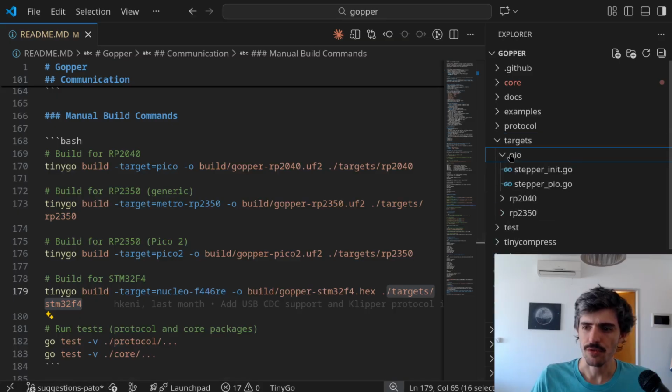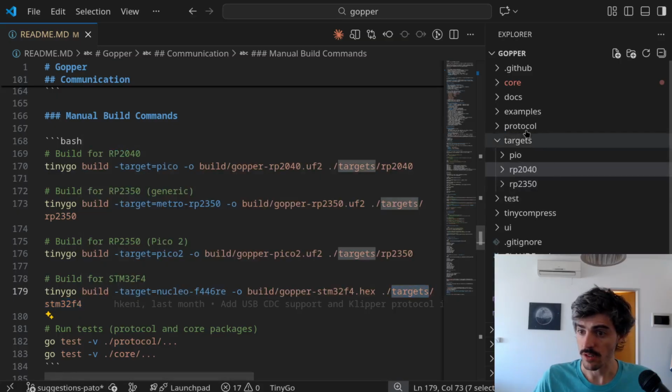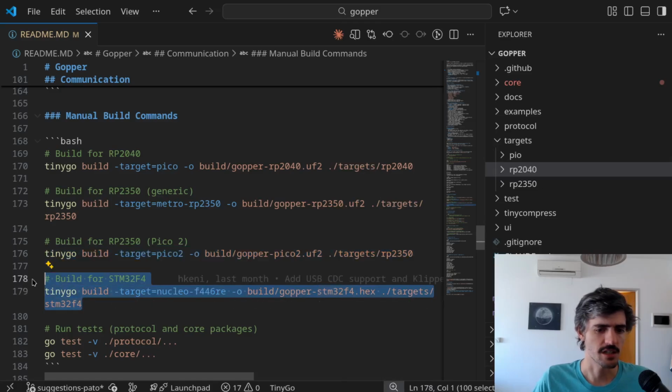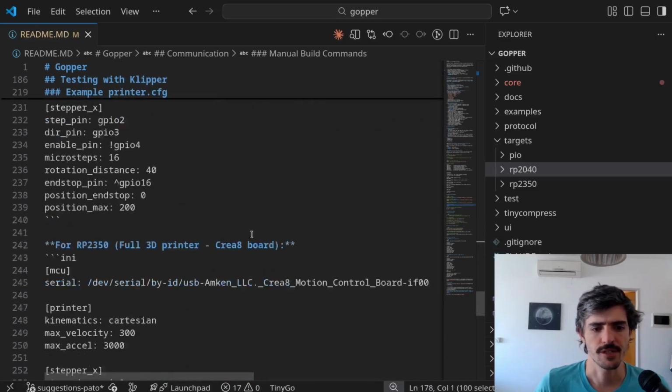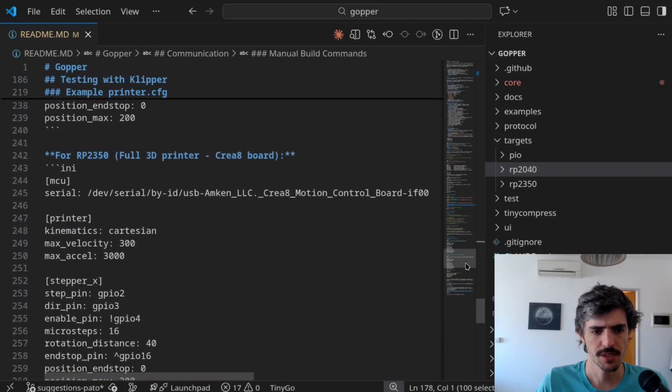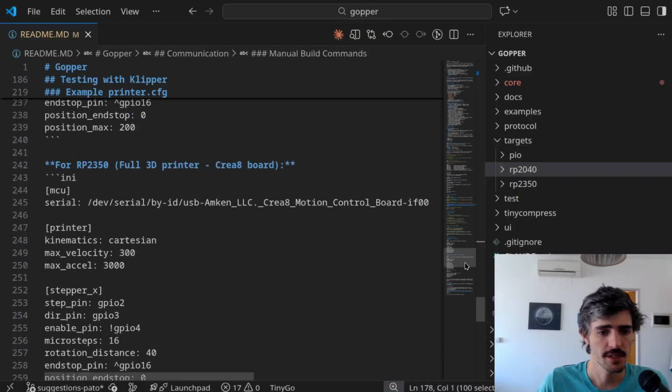I'd call these examples, right? Because you can always design. Oh, and this doesn't exist, right? Targets. Okay, I guess this is AI hallucination. All right, so, odd readme. Maybe I'm missing something.